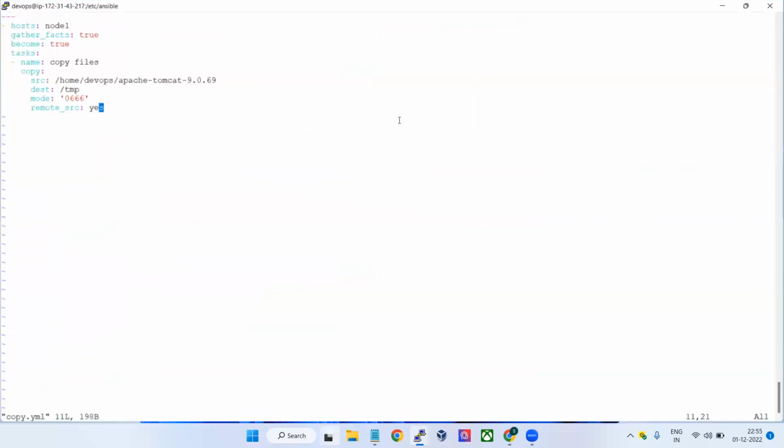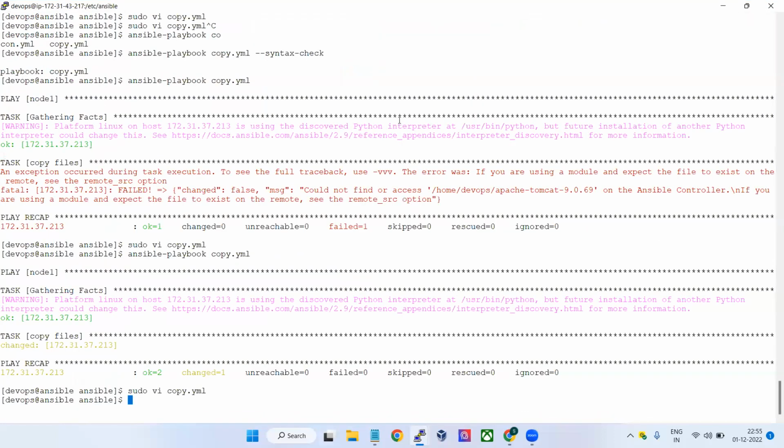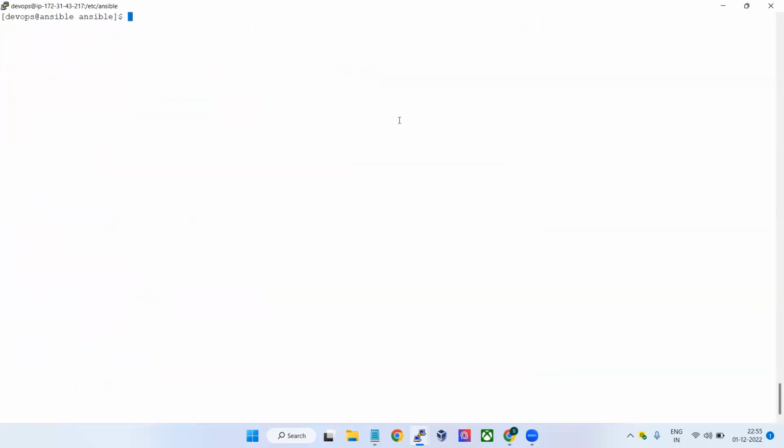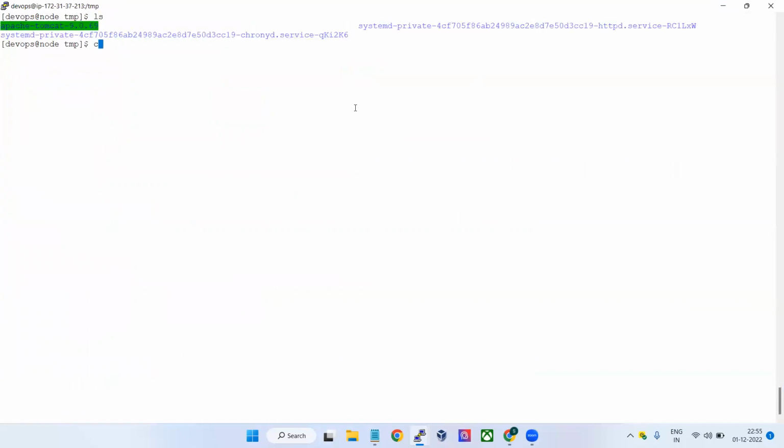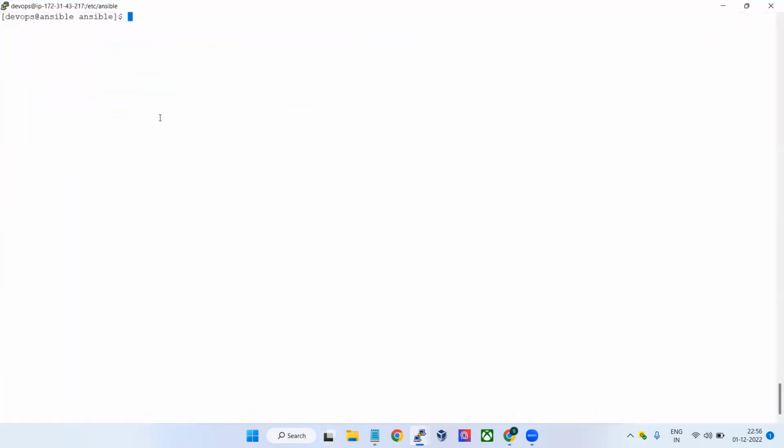Now let's go to fetch. Now we will copy files from the node to the controller node, the main Ansible server. Let's see what files are here. I will copy this Apache manual from the node machine to the Ansible machine.